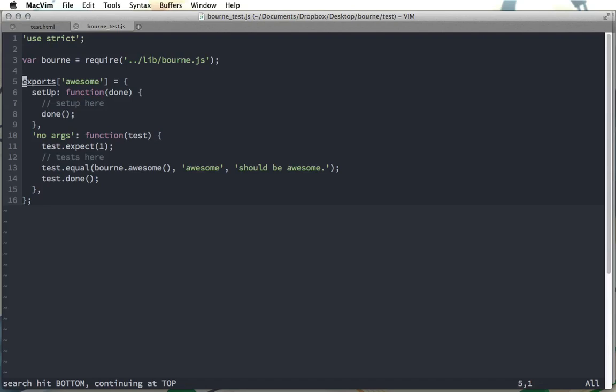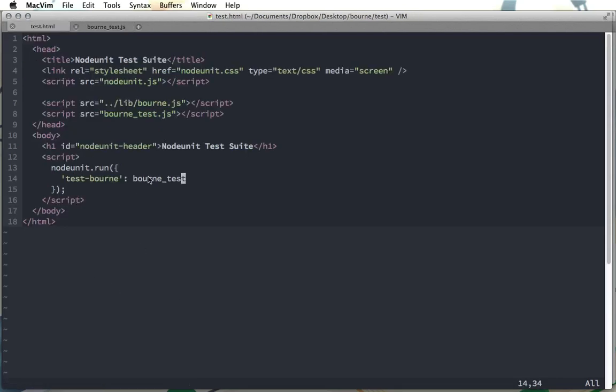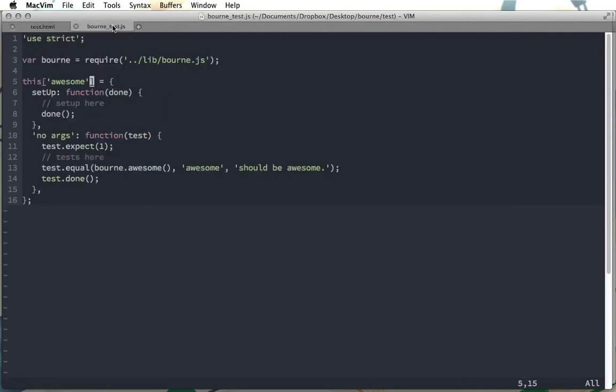However, we can use a handy trick, which is replacing exports with this. This inside a module like this will refer to that exports object. However, on the client side, this will refer to the global object or the window object. And so whatever property we create will be a global property that we can then use in our test.html file. So as we just said, this property is going to be called born test. So in here, we can change this to this.born_test.